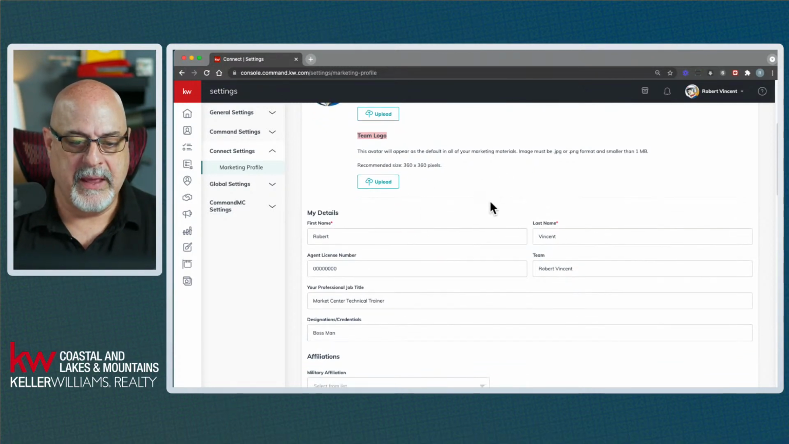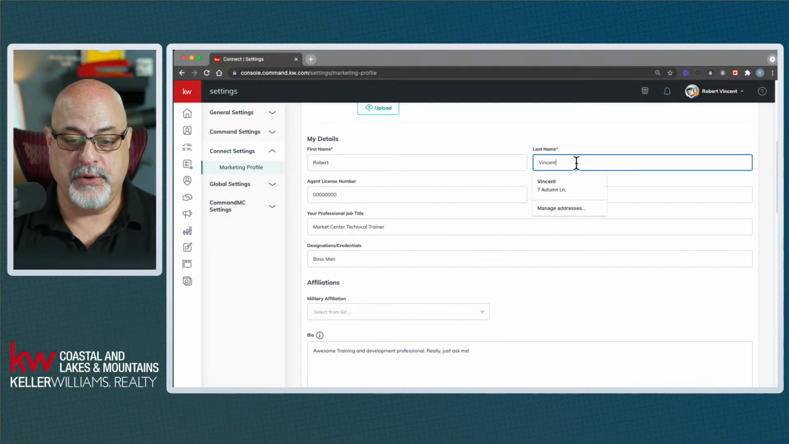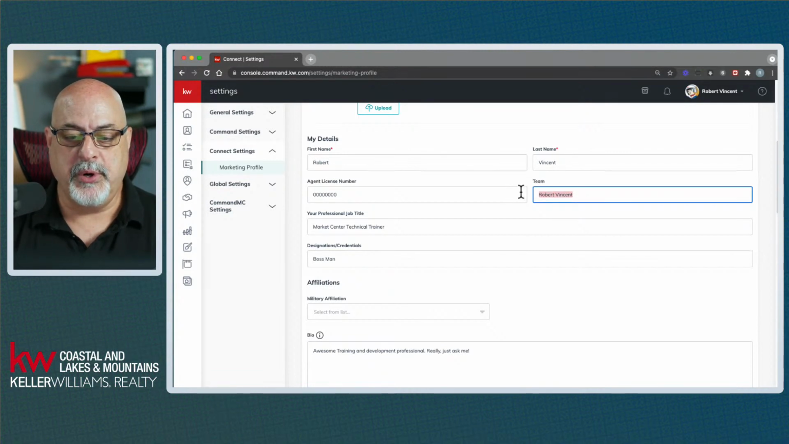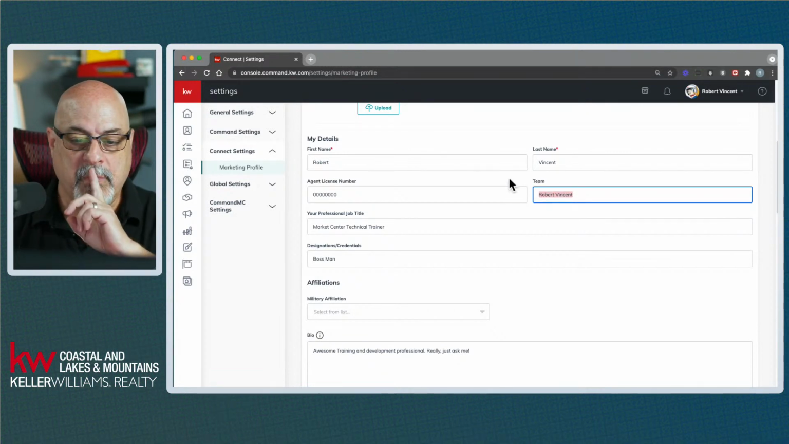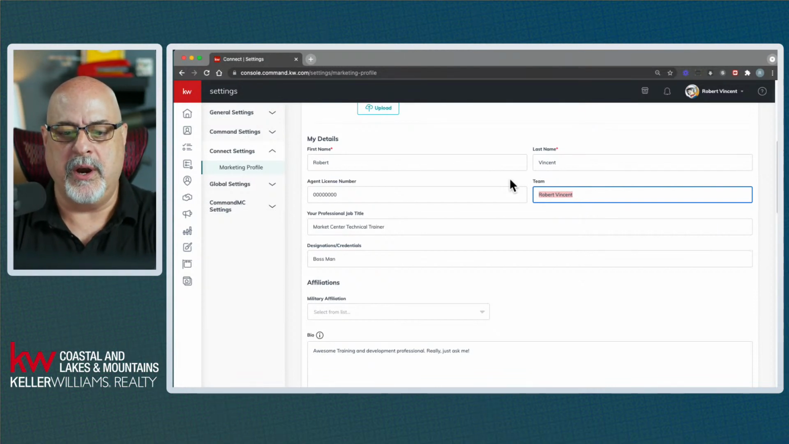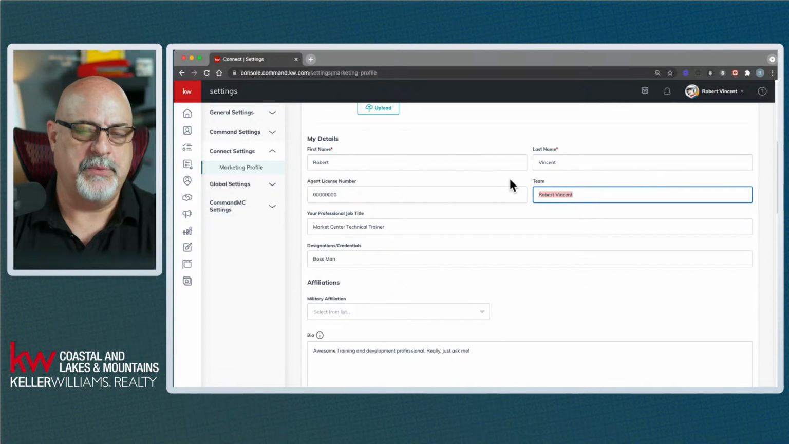All right. Down a little bit further here, we have the My Details area. The My Details area is just going to be your personal contact information, and make sure you fill out as much of this information as you have. So, for example, your first name, your last name, your agent license number. If you are on a team, put your team name in there. If you're not, go ahead and put your name in here, because this ties to the consumer applet in Command, where if you put something in here, it will put your name as the team, as the menu on your website. Something we'll talk about another time.